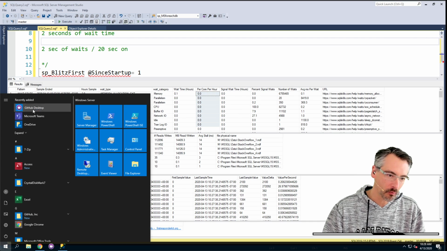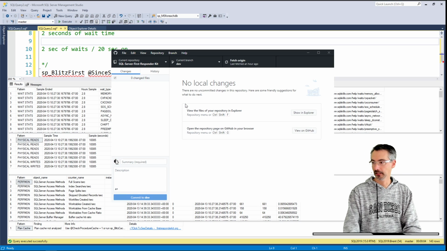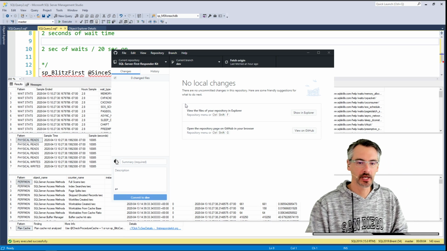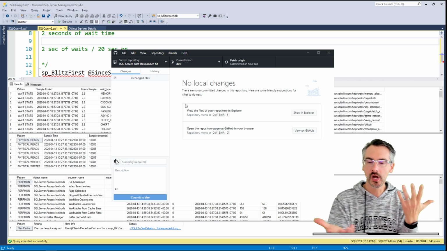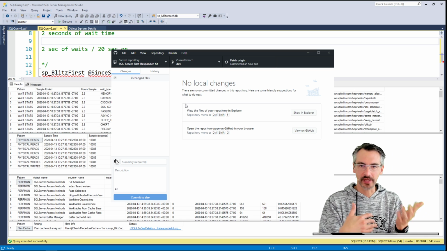Normally I work on Mac, but I'm trying to work inside this VM to kind of meet you where you are, because I know that most of you are using Windows rather than Linux or Mac.